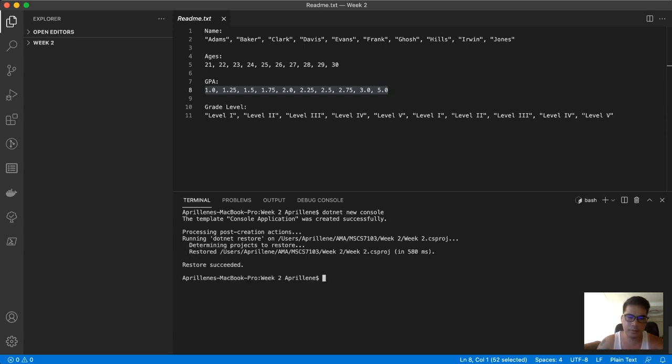Okay, then you can just try to check if it works: dotnet run. Let's see first. Running should show the hello world, which is the standard one when you're creating a console application. So yeah, it's showing the hello world.